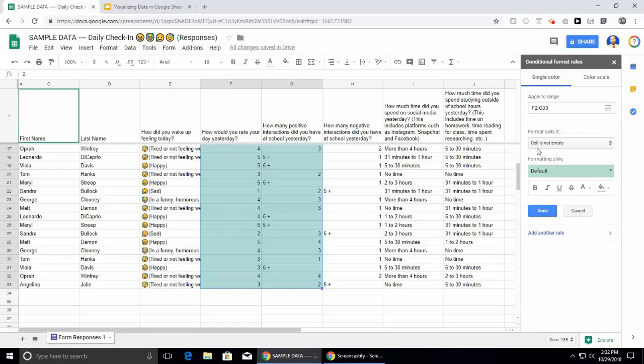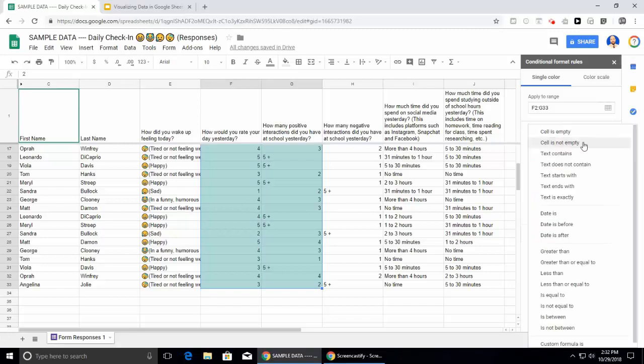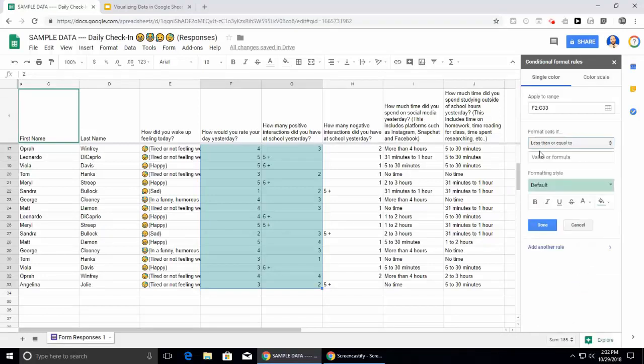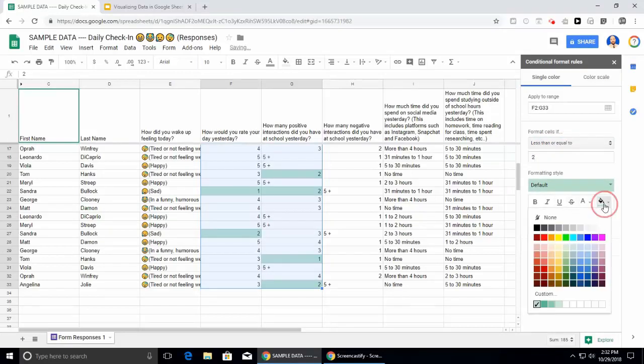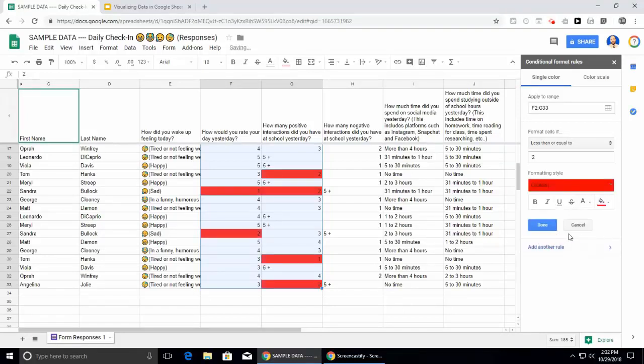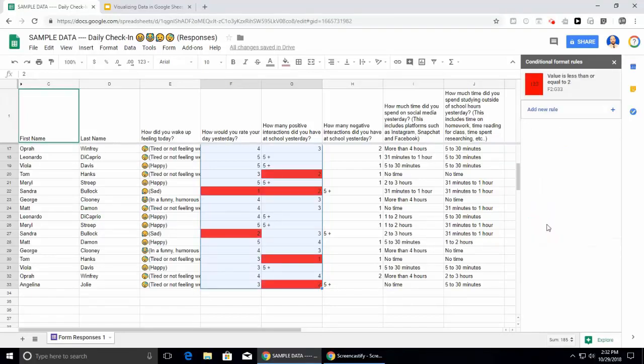We can set a number of conditional format rules. And in this case, it says if cell is not empty, it will turn it green. That's what's happening right there on the screen in columns F and G. That's why it's green. But we want to change that to less than or equal to the number 2. Okay, and we're going to change the color. And I want that to show up in red, kind of a warning there. And then I press done.